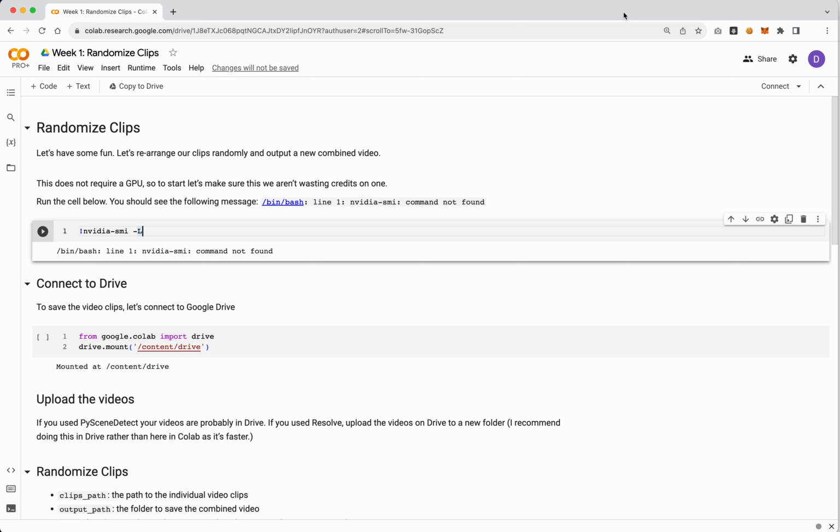Let's take a look at how to actually take all the clips we broke into pieces and randomize and shuffle them back into a randomized video. So we're going to use this notebook, which again will be in both the syllabus as well as in the YouTube notes. We again do not need a GPU for this. We're just going to go ahead and click here, connect.